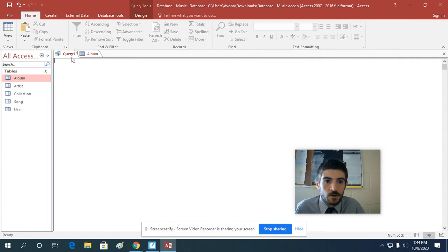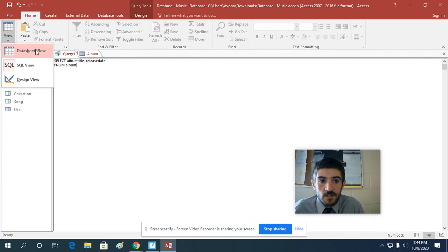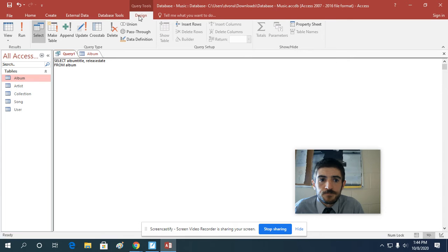I'm going to go to that query window and I'm going to paste it. Now, once I have my query there, if I right click here, I can go to datasheet view and that will run it. I can go to the view button and go to datasheet view and that will run it. Or when you're clicked on the query, you should see that there's a design tab here. From this design tab, I can also click run. All right, so there's lots of ways that I can get to see my results.